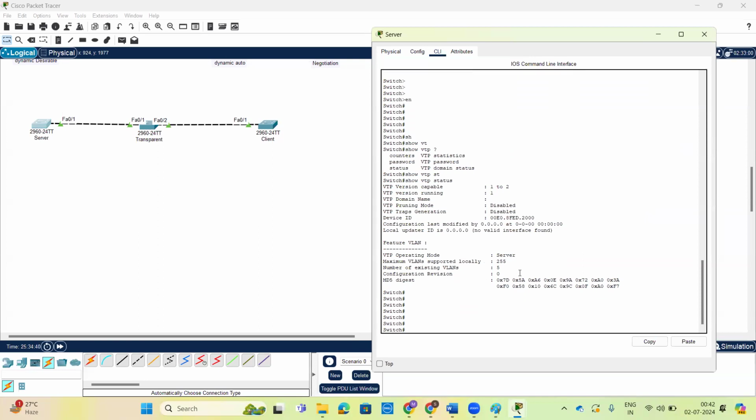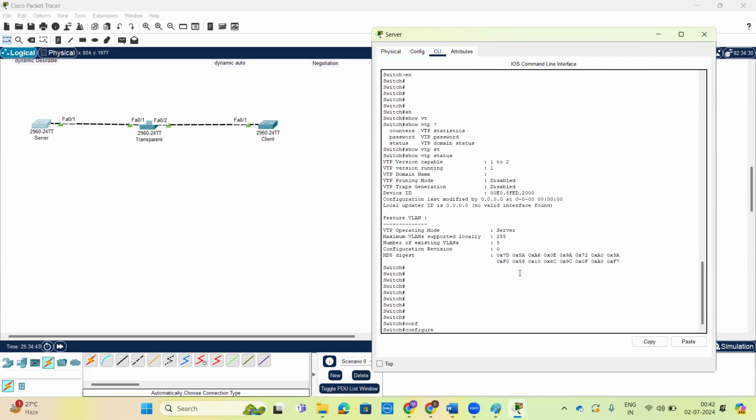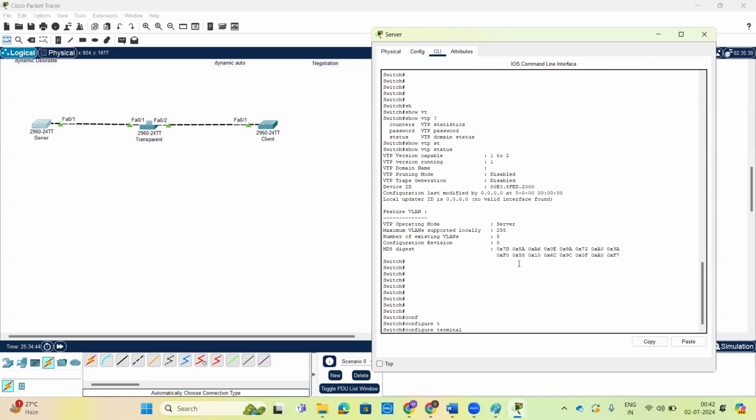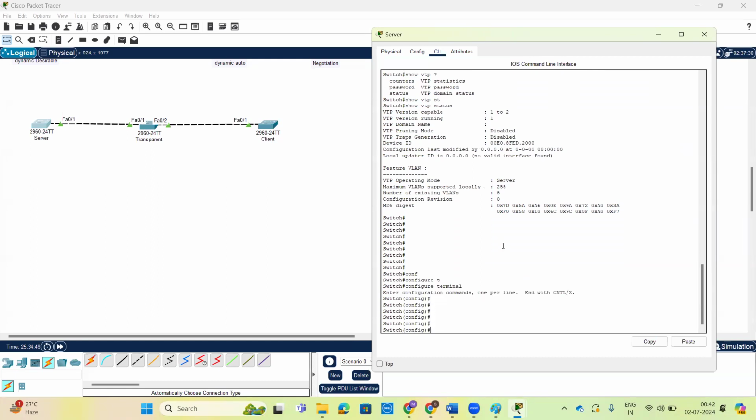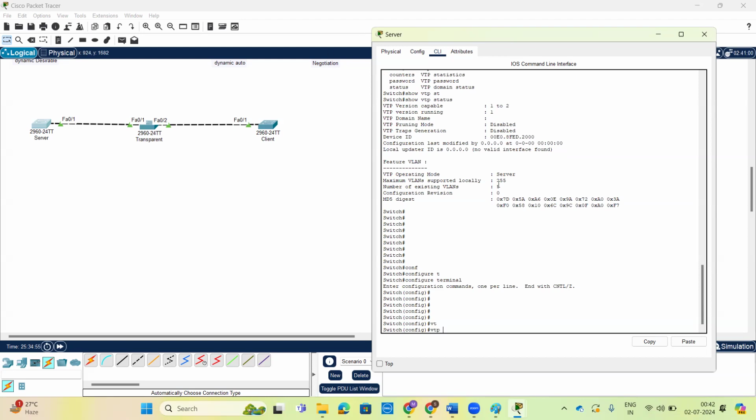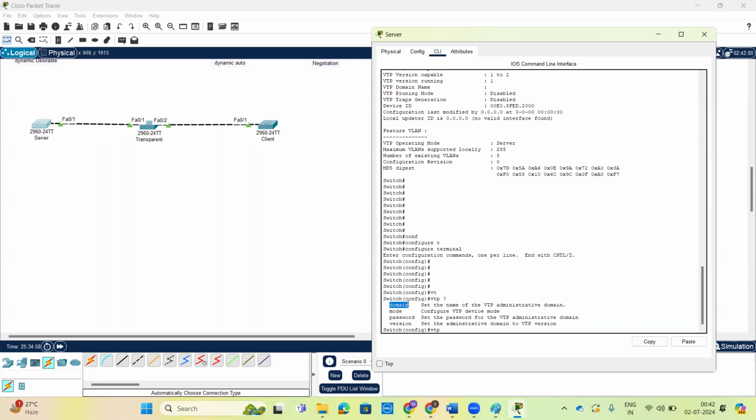So how will we enable the VTP? Config terminal, and if you want to change the mode or anything, what I mentioned here, domain VTP, we should create the mode, and we should tell the password and version. This should match, then only VTP messages will be sent to each other. If domain is mismatched or password is mismatched, they won't send.